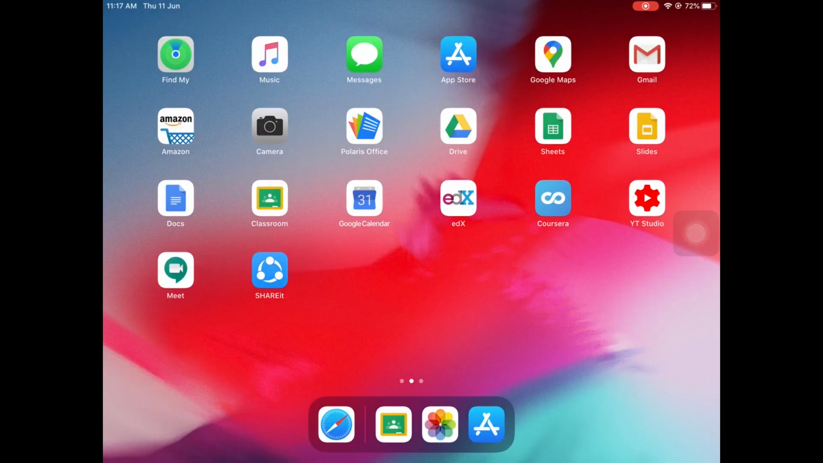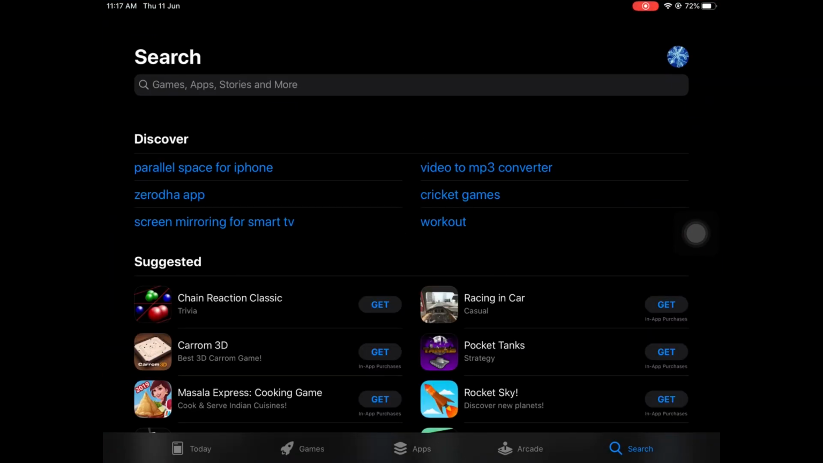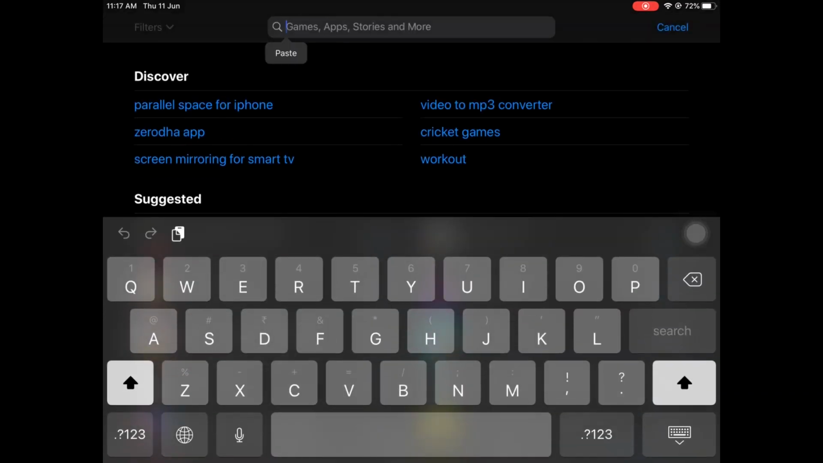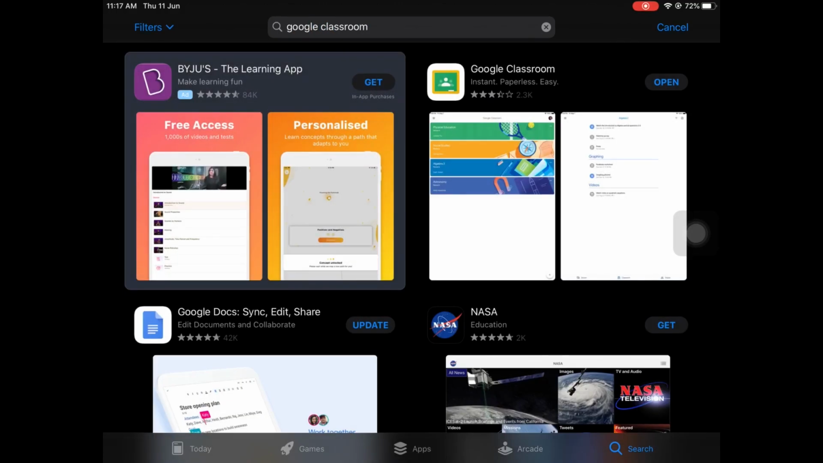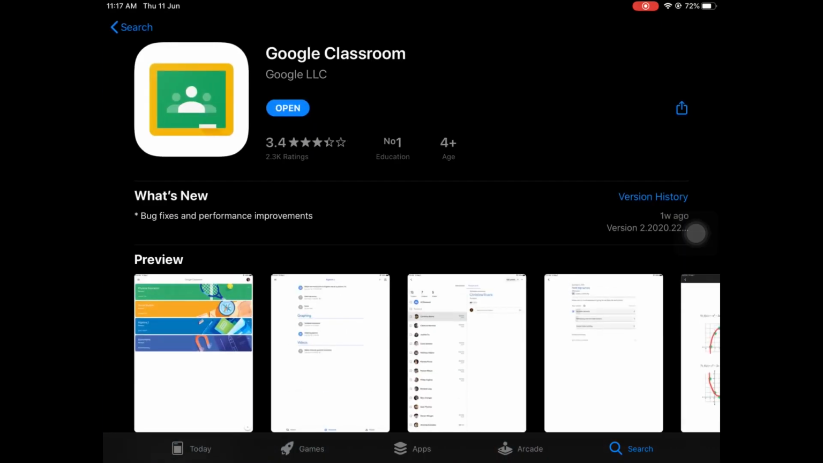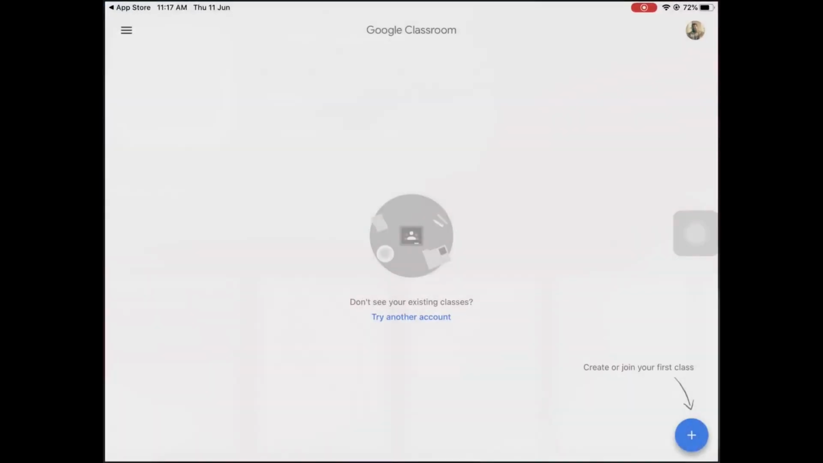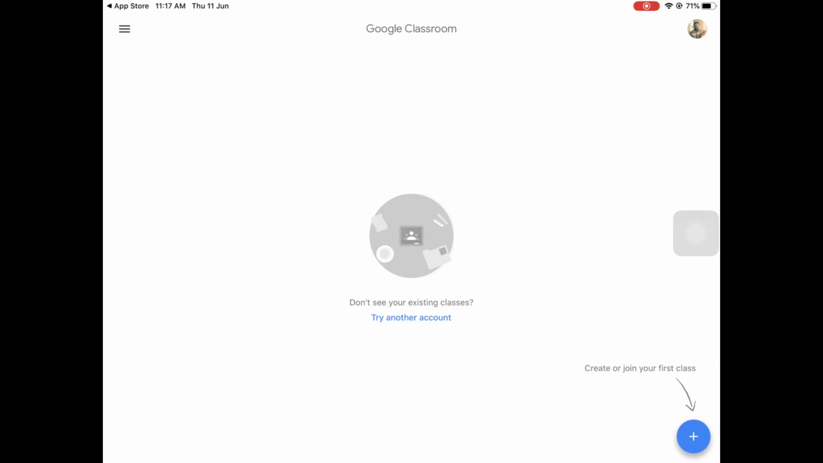In order to use Google Classroom as a student, first download and install Google Classroom from the App Store if you are using an iOS device, or from the Play Store if you are using an Android device. Search for the application Google Classroom. Download it and install. Once it is installed, open the application.